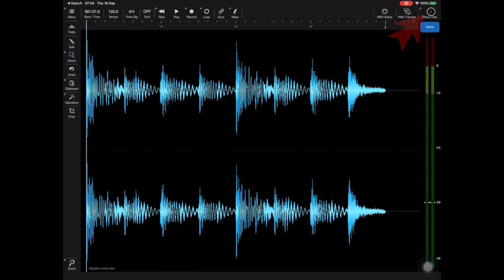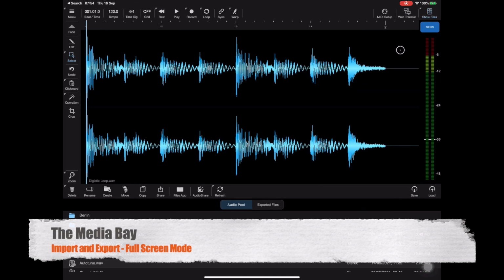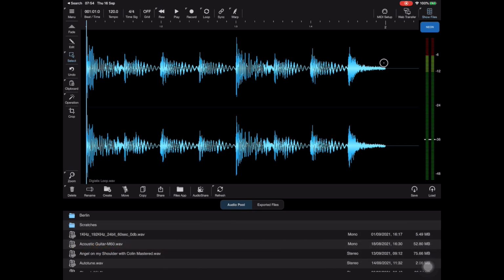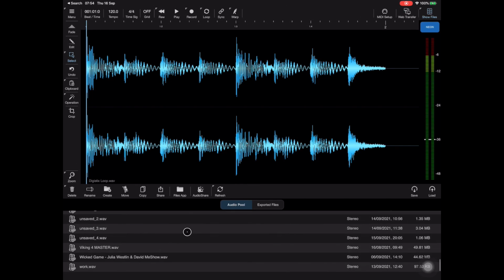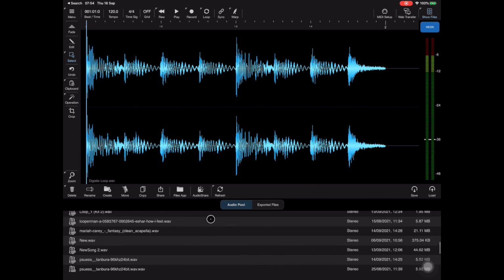So if you click the show files button in the top right corner, we get this files area at the bottom of the screen. This is where we import and export files. As you can see here, we have files and folders in here. You can freely create your own directory structures and organize files in here the way you like.